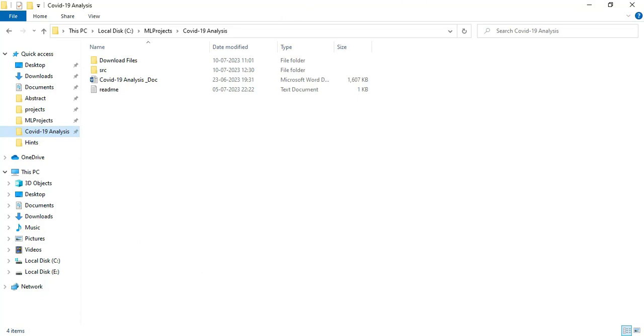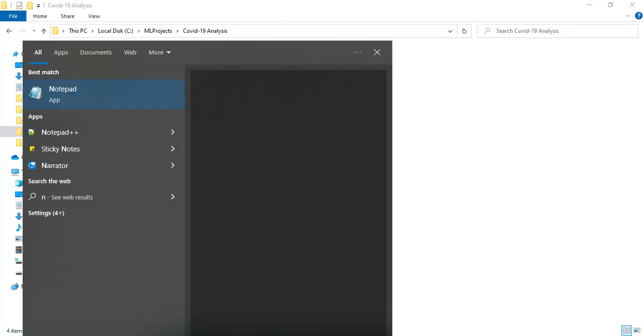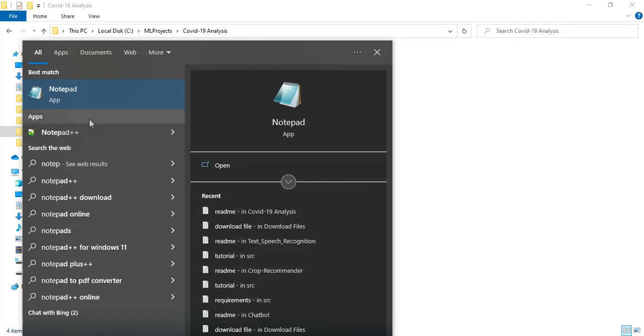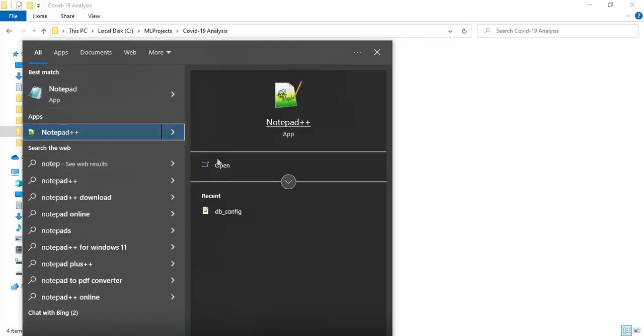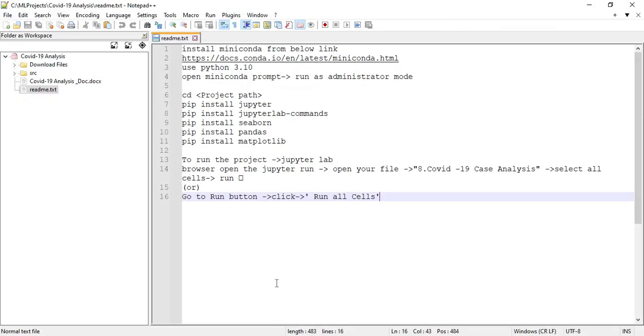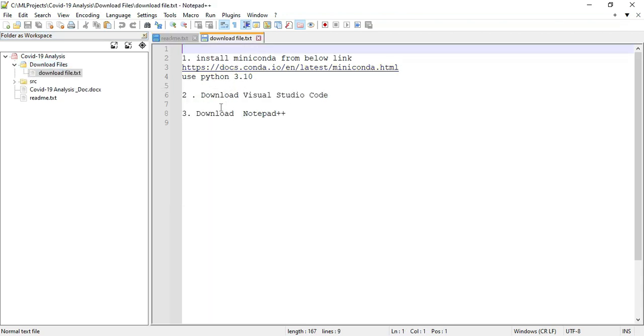Next, open Notepad++ and import the project folder on the left side. These are the project folders. First, click the download files and open them. These are the download folders.